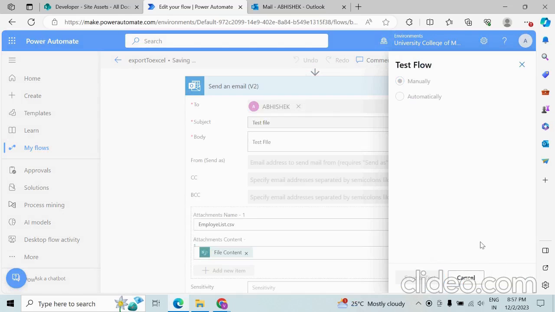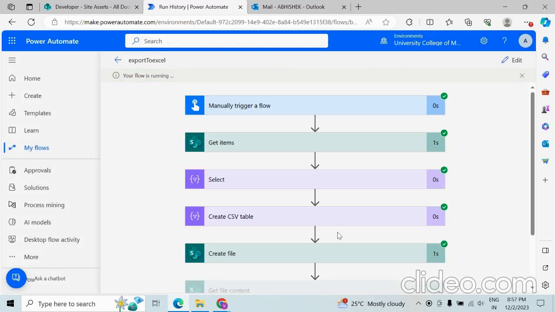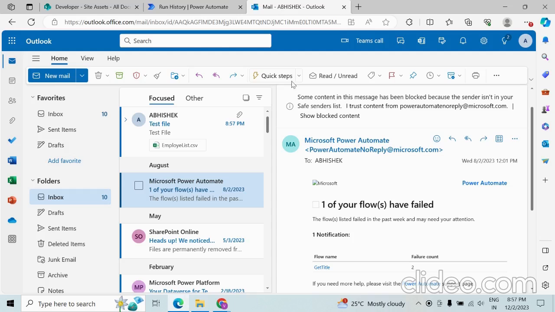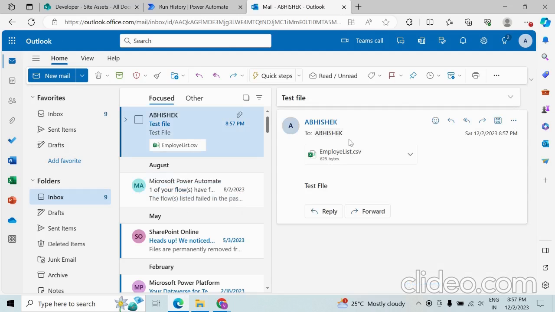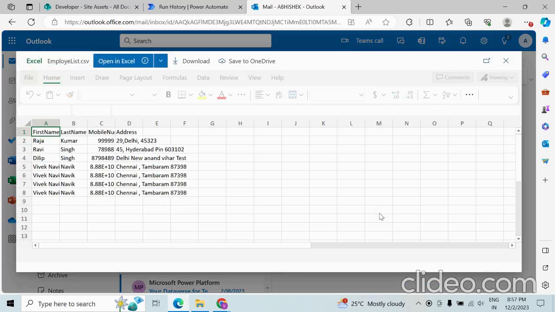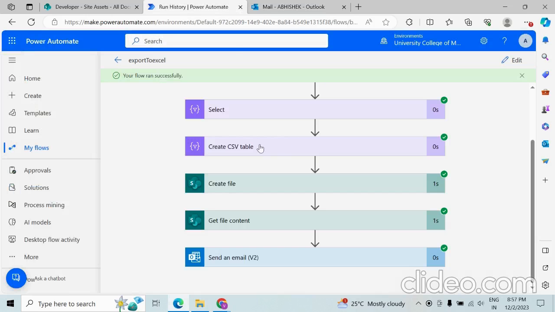So let me run my flow. My flow is running, and it says your flow has run successfully. I have received one email. Let me go back and check. So here it goes, test file, and this is the CSV list which I'm directly getting from my SharePoint as an email. So that's all about this.